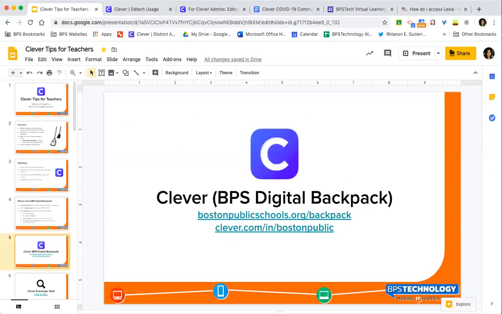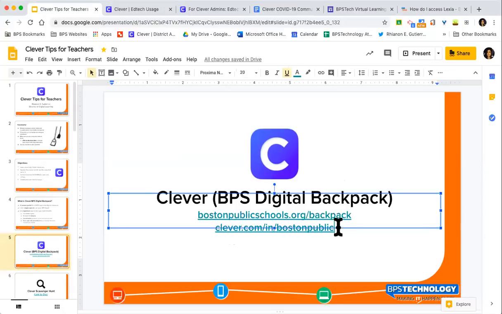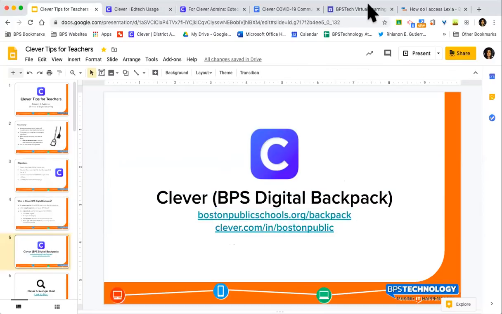So how do we get to Clever? There's a couple links out there. The most commonly shared one is bostonpublicschools.org/backpack. Another link is clever.com/in/BostonPublic. I'm going to post both of those links in the chat if you wanted to go and click on it now. But we also will have an opportunity to go live later, so you can look at that link more towards the end if you'd like. But either way, when we go into Clever, there are two links that we can access quite easily. All right, I just posted it in the chat for you.